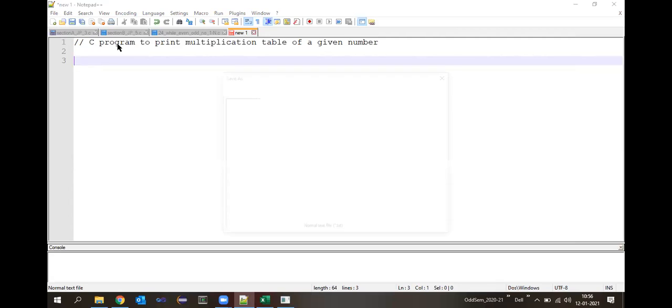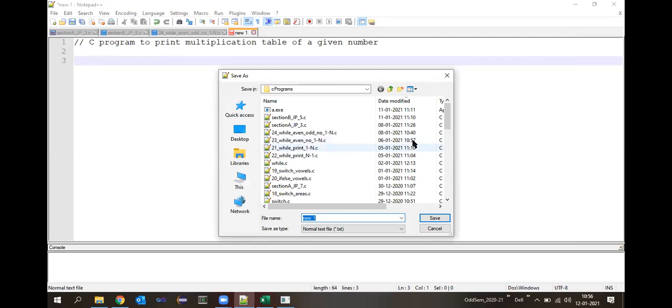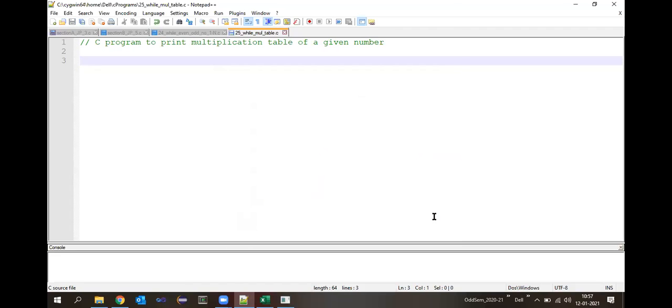Okay. Let us save the program first, give the proper name for that. Say 25 here, the next number is a while loop and it is multiplication table dot C. Okay, see here, look at the file name. Nowhere I am using the space. If we use space, then compilation will not happen. So don't use any spaces while giving the file names.